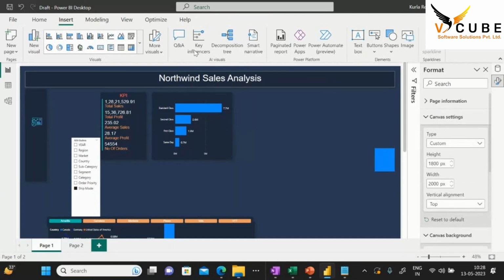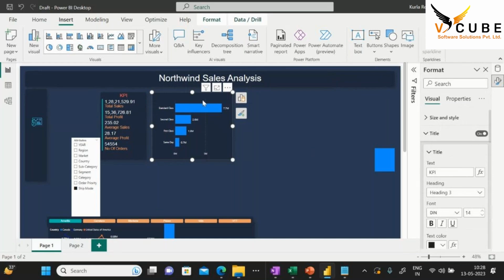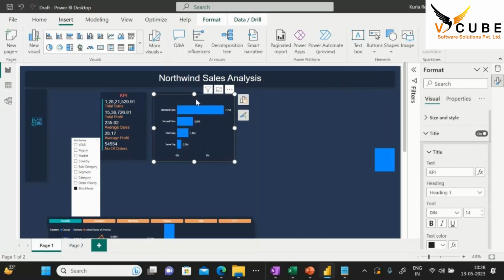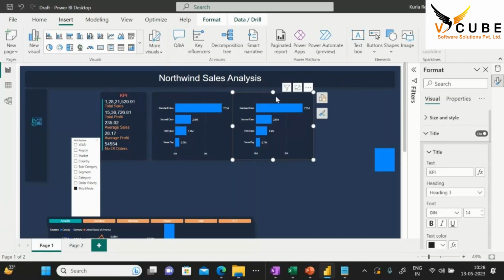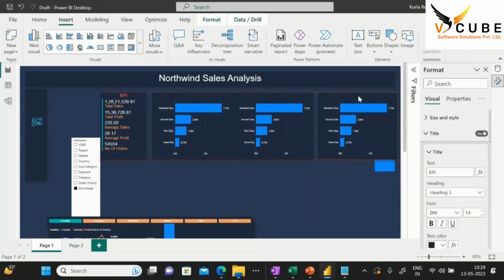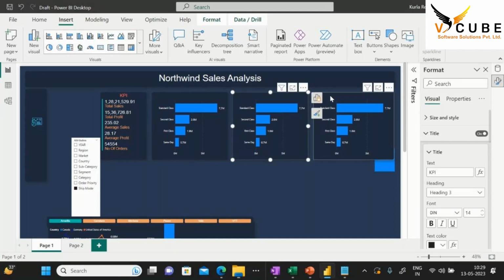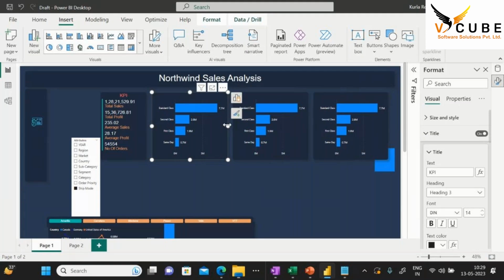So this is one visual I added. Then I will add another visual here, and then I will add another visual here as well. Let me just decrease the width of these because I need to take some space between the visuals now.